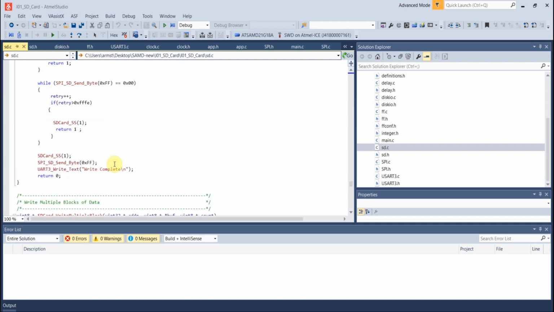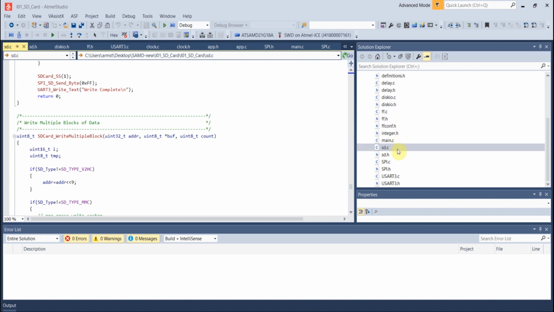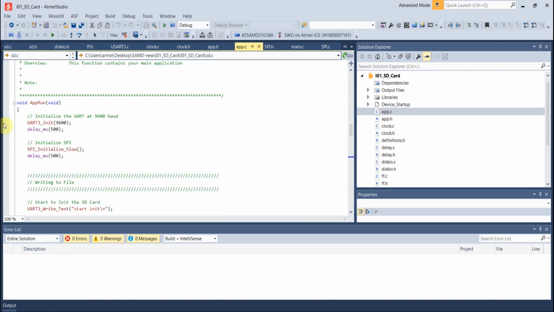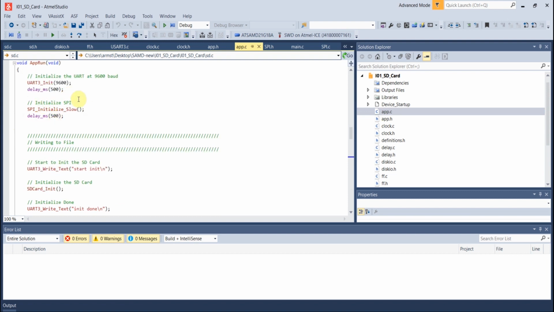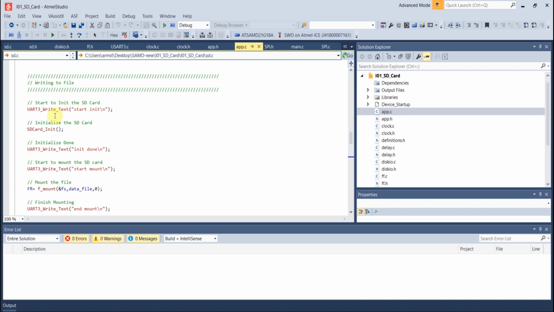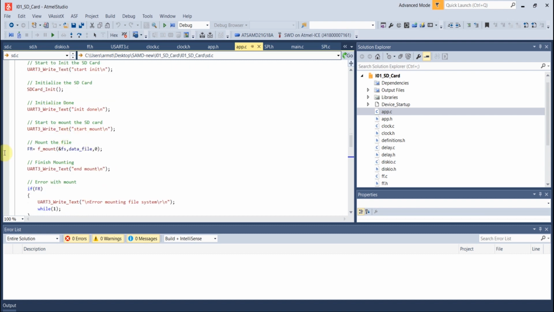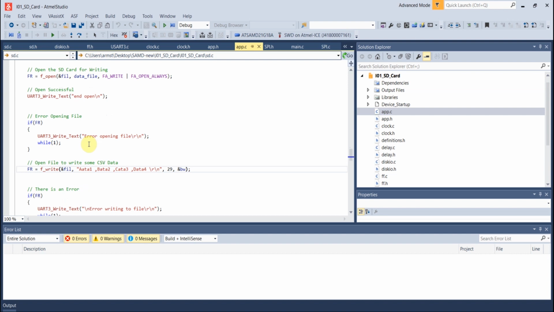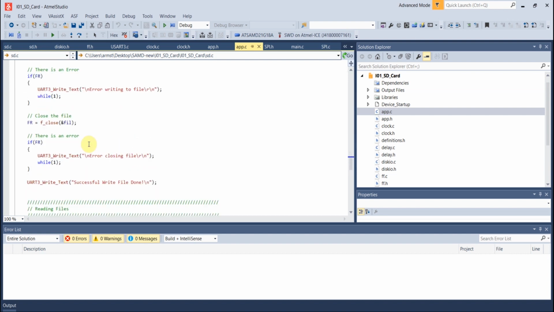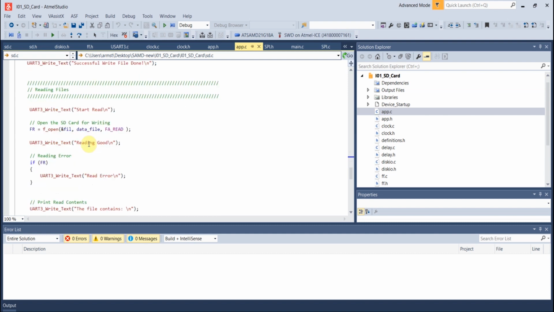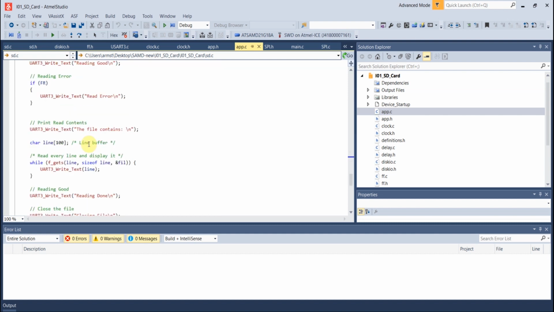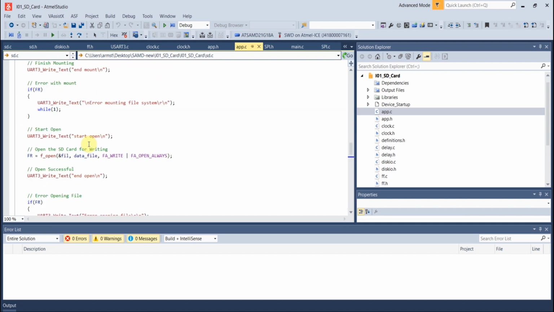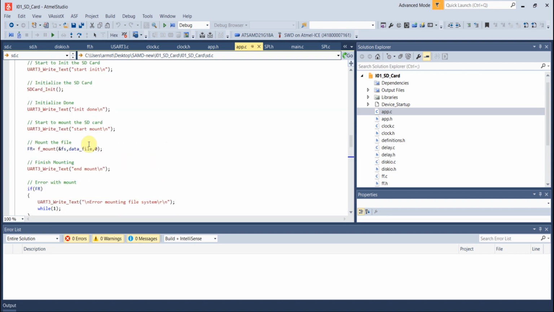Thanks to this layer, we're now able to call the high level routines for the SD card application here. What the application does is that we have a UART and an SPI initialization, then we initialize the SD card and mount it. Once we don't have an error with the mount, we open the card for writing, and then we write some data into the card, and then we try and read it back. Once everything is good, we close. So this is basically everything you need to do SD card access bare metal on the SAMD21.